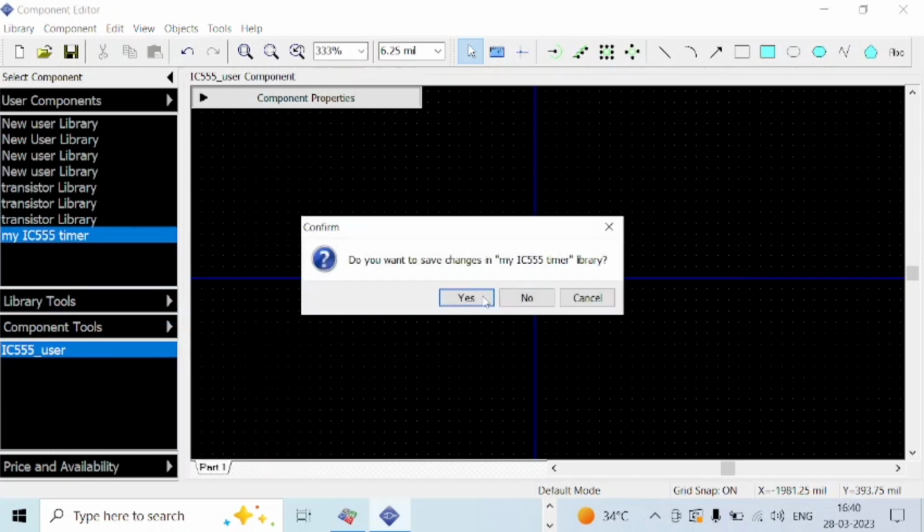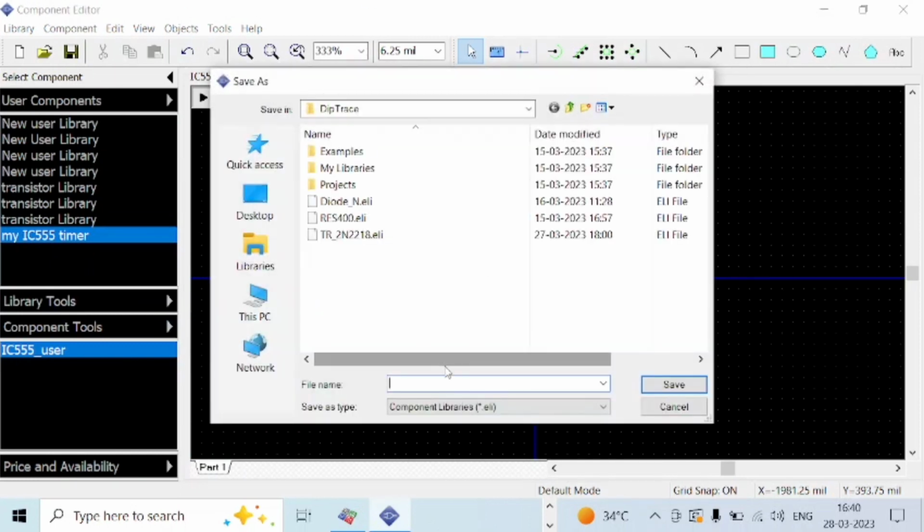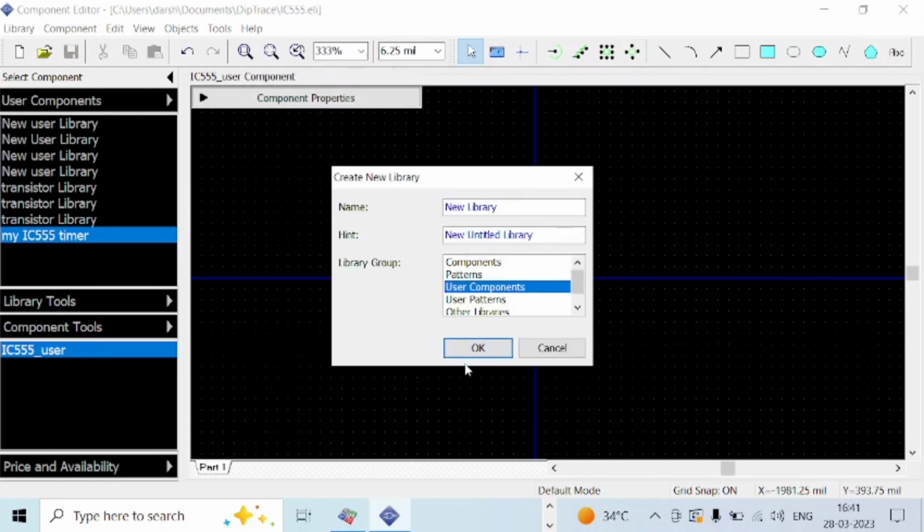Create a new library for this. Create a new library for this that is IC 555. Okay, and user component, select user component in this and just say OK.